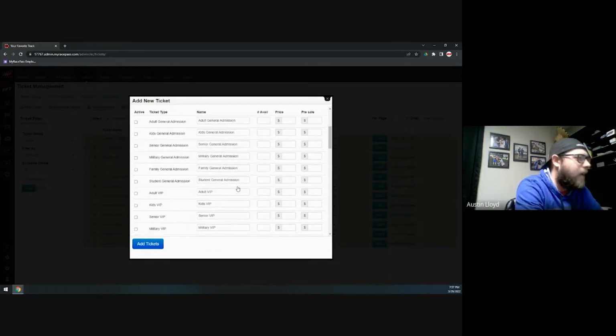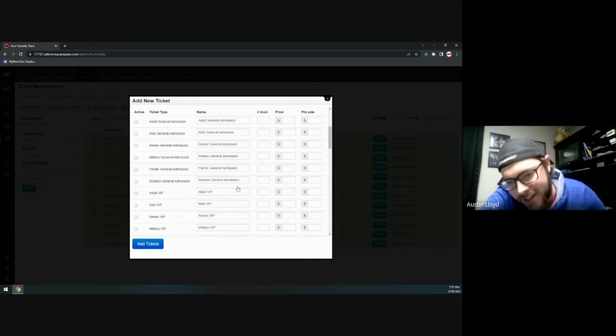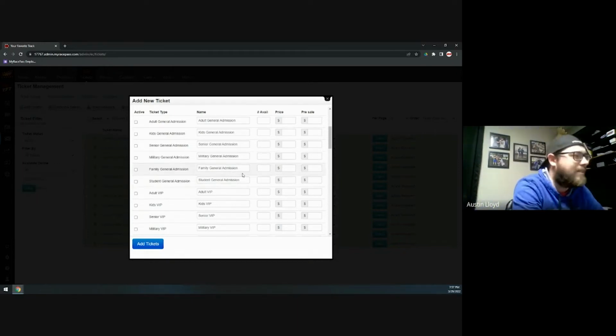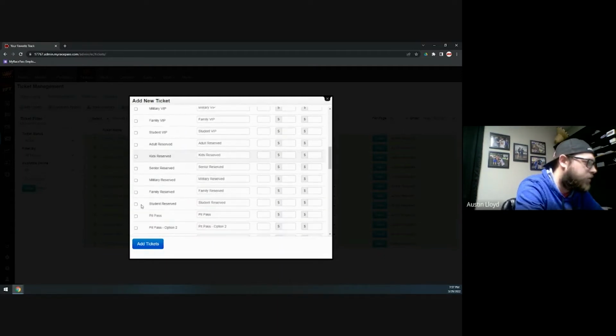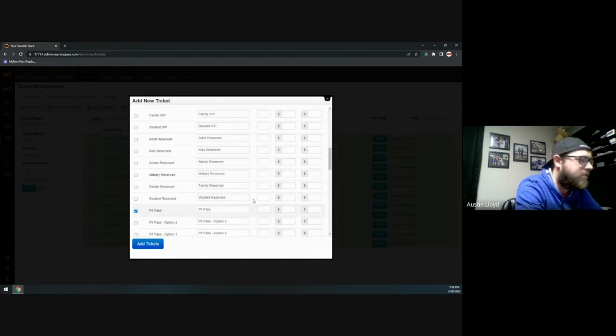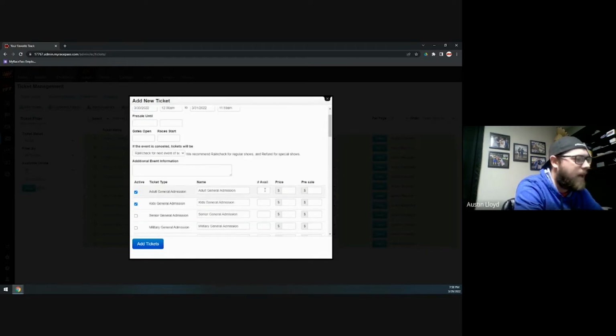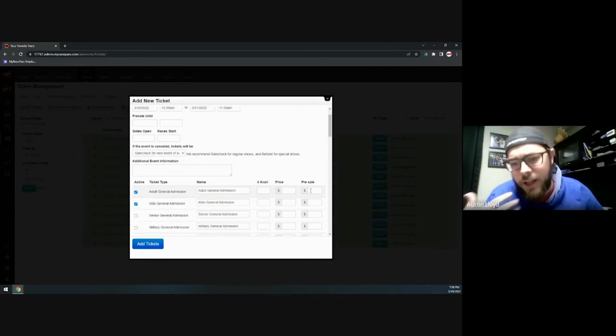Beyond that, now you're setting the types of tickets that you're going to sell for GA stuff. We've got a lot of stuff built in here. So look, you want adult tickets, kids tickets, and then, I don't know, we'll sell pit passes too. So you can just check those boxes, set the number available, set a price and a pre-sale price if that applies. And you're all set and good to go there.